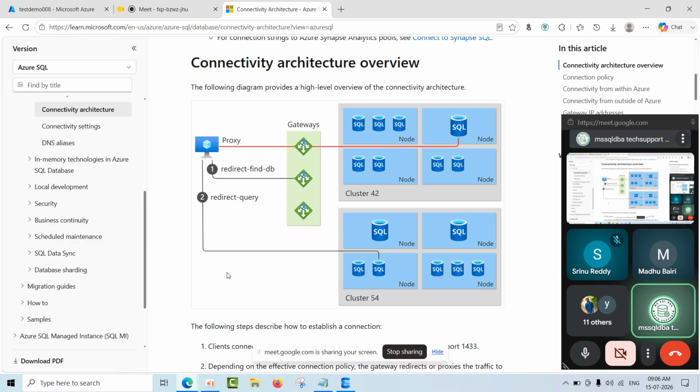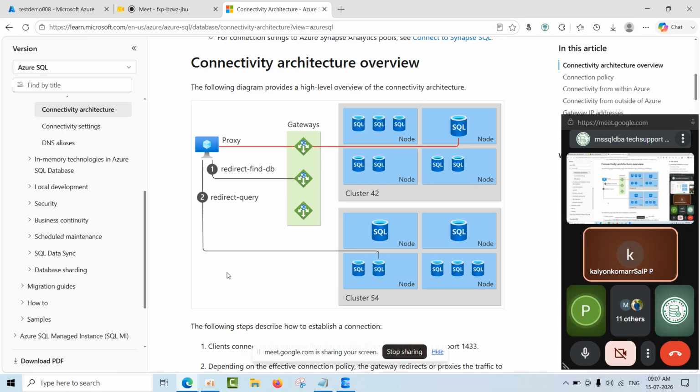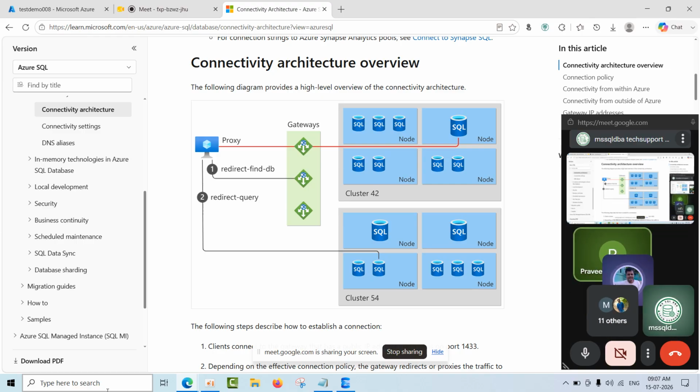Sir, whenever I ask such a question, you need to be precise: the default instance 1433, named instance 1434. 1433 is for default, 1434 is for named instance. For named instance we can set a different port. So what is the main port number actually? 1433. Yeah. Okay. Let me check.